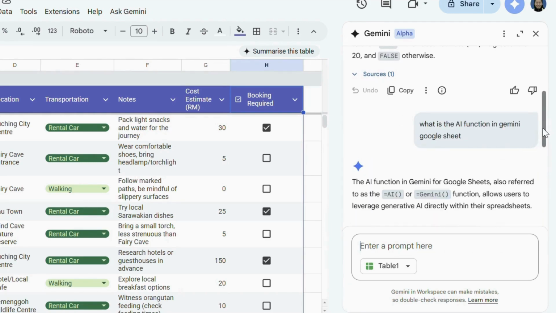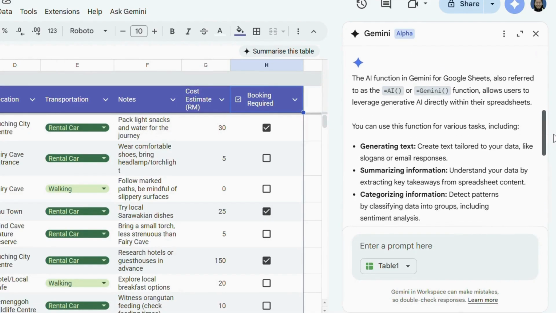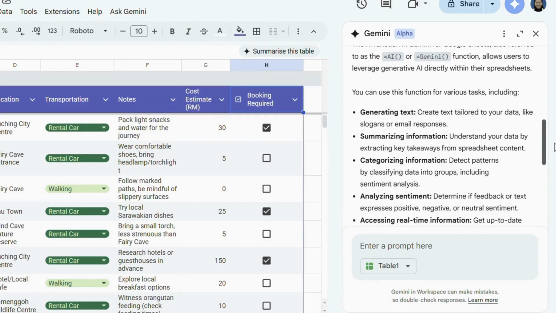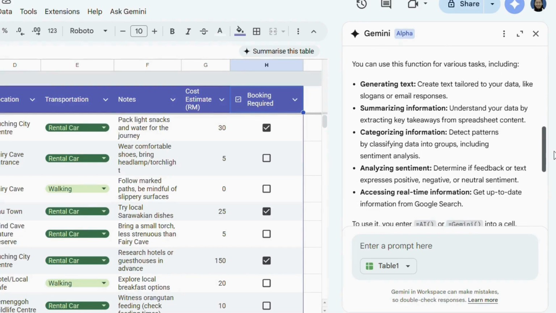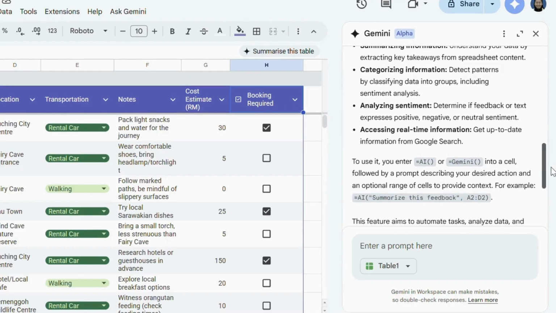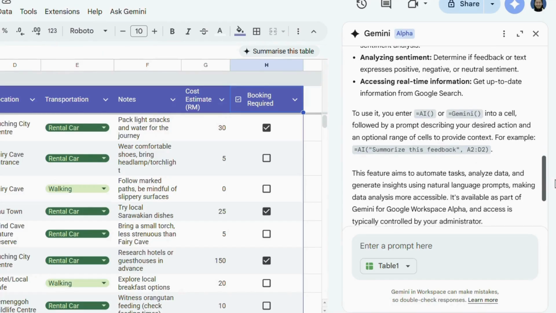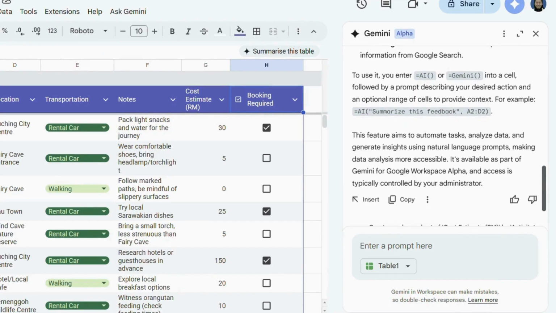AI functions include generating text, summarizing information, categorizing information, analyzing data, and accessing real-time information. Now, let's try to summarize the notes for Table 1.